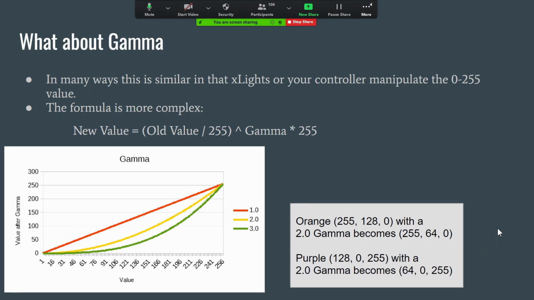But what about gamma? Some people have played with gamma, and you've heard people talk about using a gamma for Halloween of 2 so that you can get better oranges and better purples. Well, this is what a gamma curve is. When you apply a gamma of 2.0, it's not changing the high value and it's not changing the low value, but all the values in the middle are being pulled down by a certain proportion.